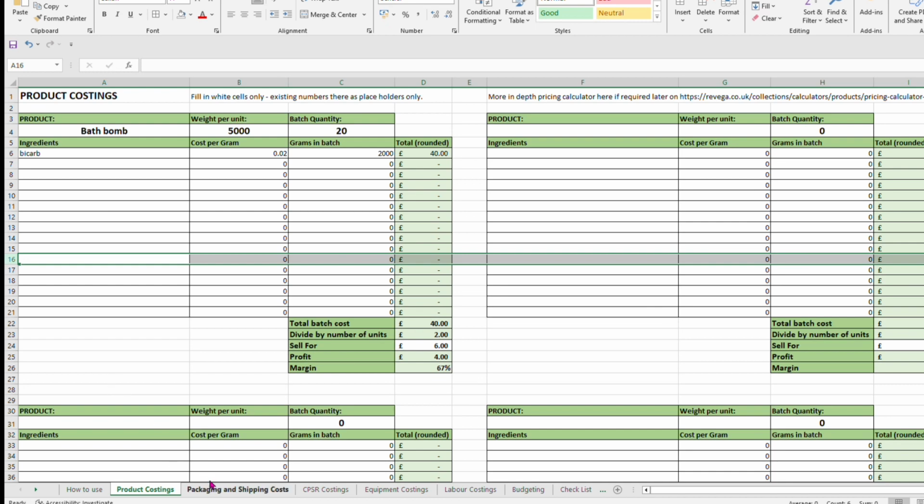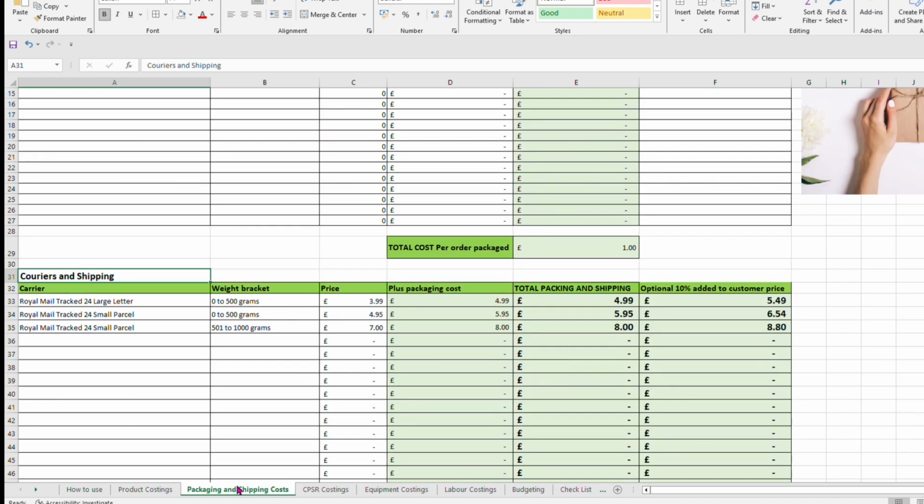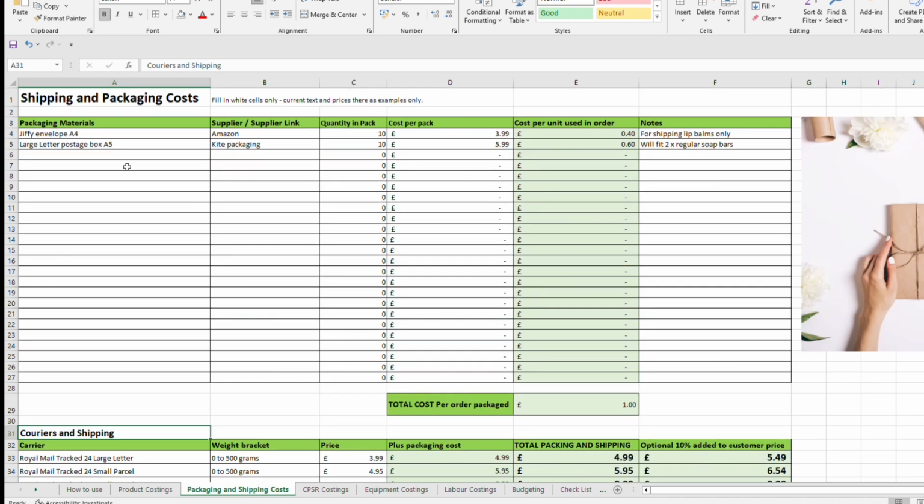Then we need to move on to packing and shipping costs. Now in this table what I've done is give you space for all your packing materials. So here you'd list things like tissue paper, shredded tissue, packing peanuts, business cards, anything that you use when you're packing orders. Put the supplier name and a link to them there if you like, so that you've got reference.